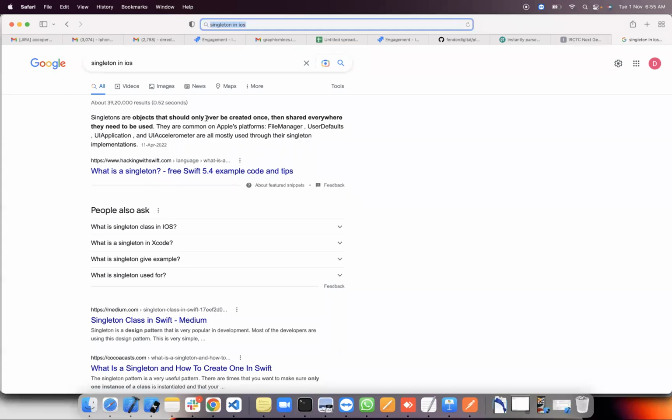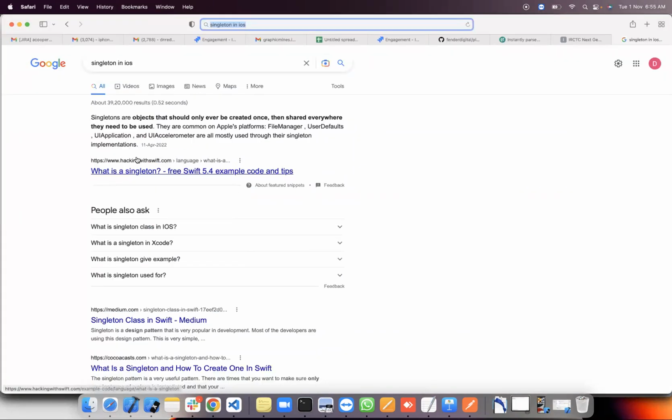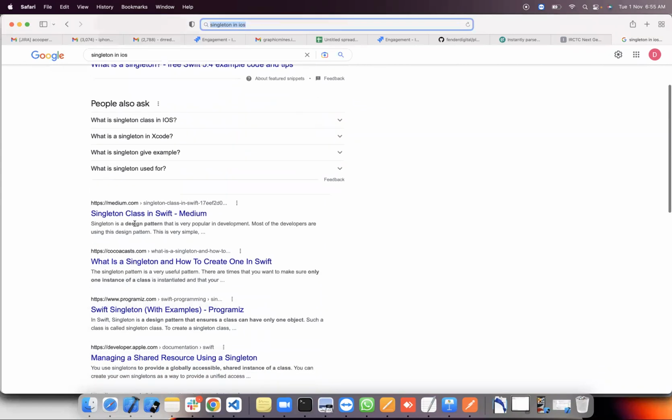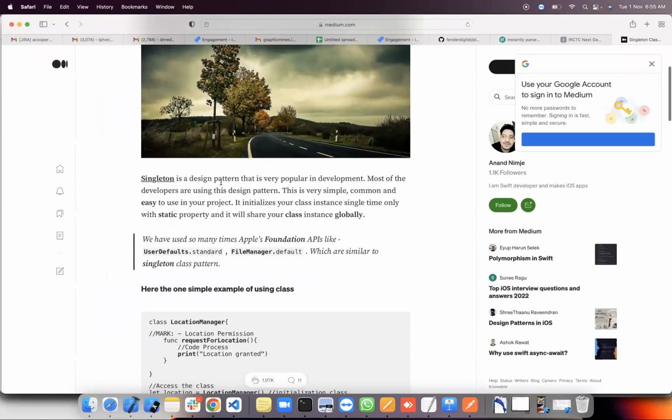Singletons are objects that should only ever be created once, then shared everywhere they need to be used. Here, if you see shared, those will be shared across the application. There are some default singletons as well. Singleton is a design pattern. This is very popular in development, and most developers use this design pattern.